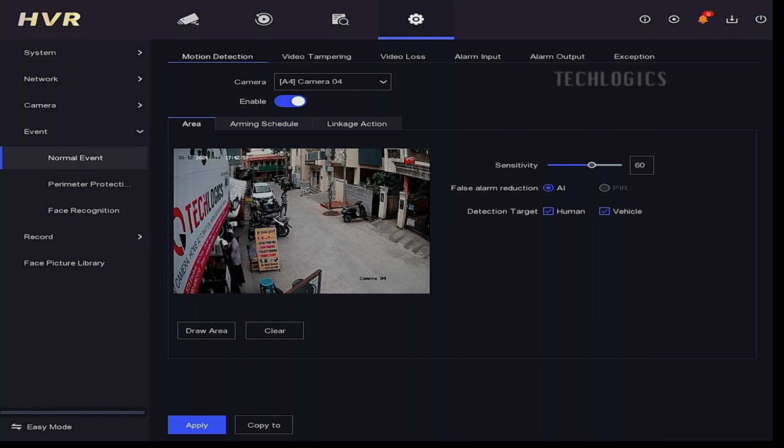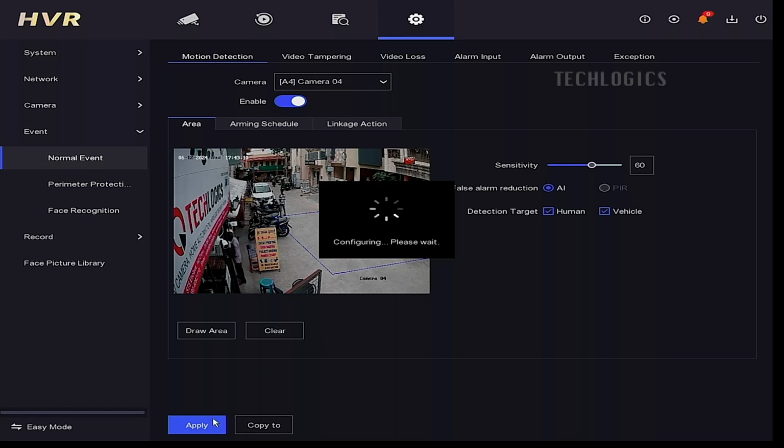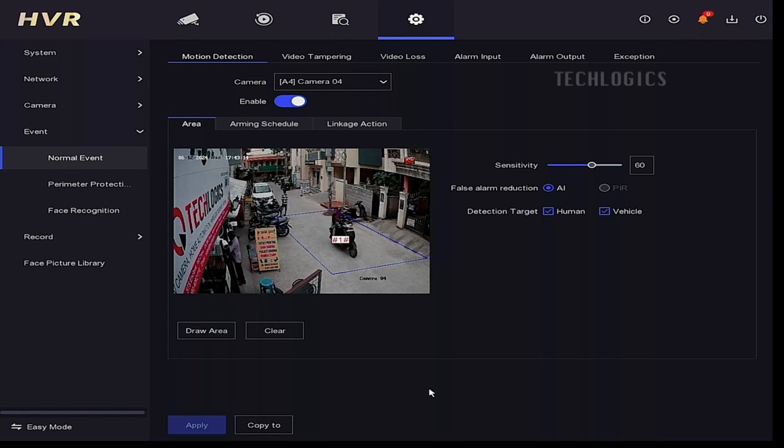Click on the Draw Area option. Use the left mouse button to start drawing the shape of the area where you want motion detection to be active. You can draw a square or rectangle by clicking and dragging the mouse. Once you've outlined the desired area, finalize the selection by right-clicking your mouse.